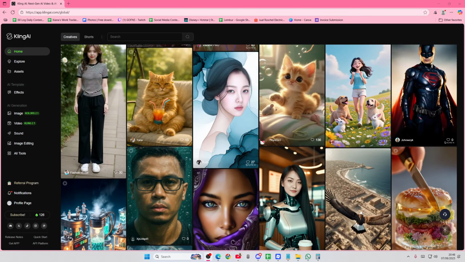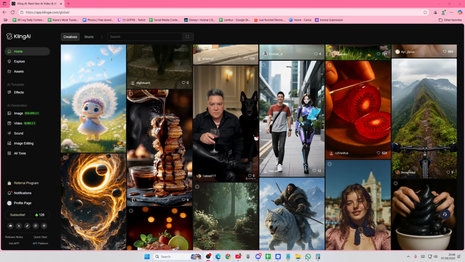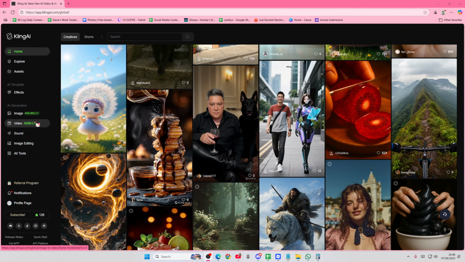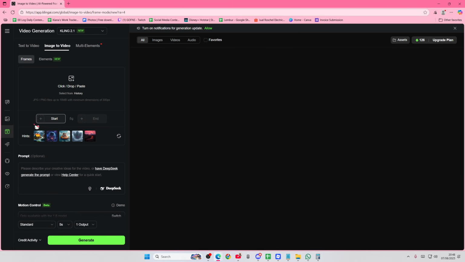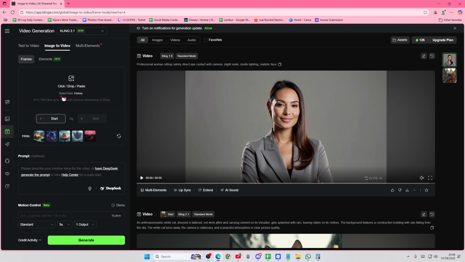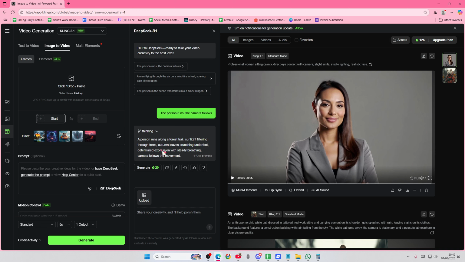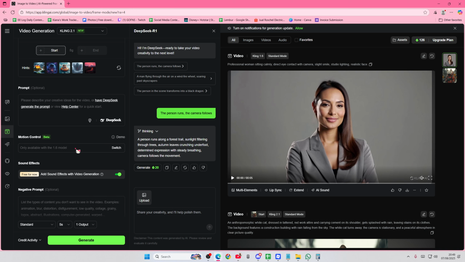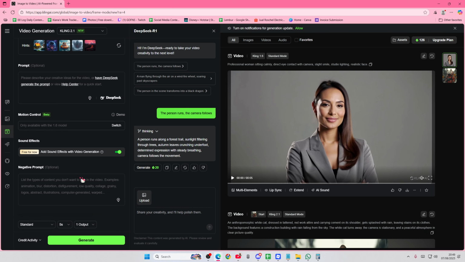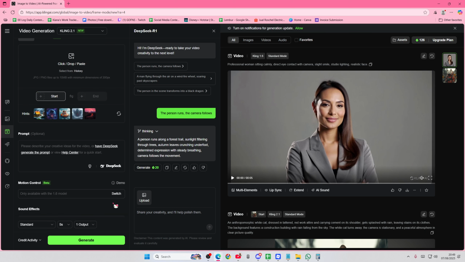In this video, I'll be showing you guys how you can use your image to generate a video in Kling AI. Here's where you can add in your photos, and here's where you can enter your prompt. This will also kind of help here. It says the person runs, the camera follows, and it will create a prompt for you, I guess. And then here there's also motion control, sound effects, and some negative prompts to go with it.